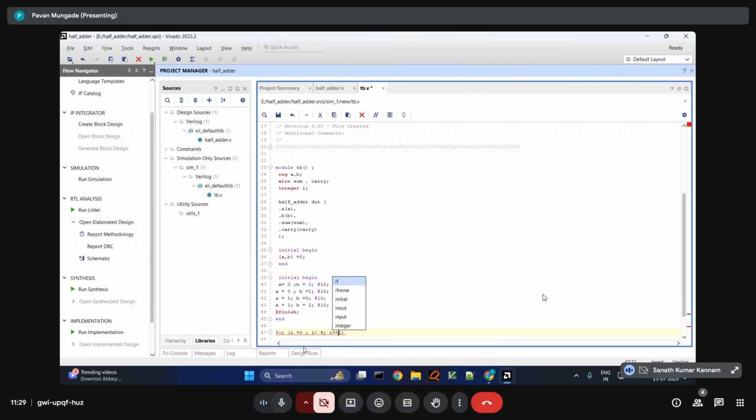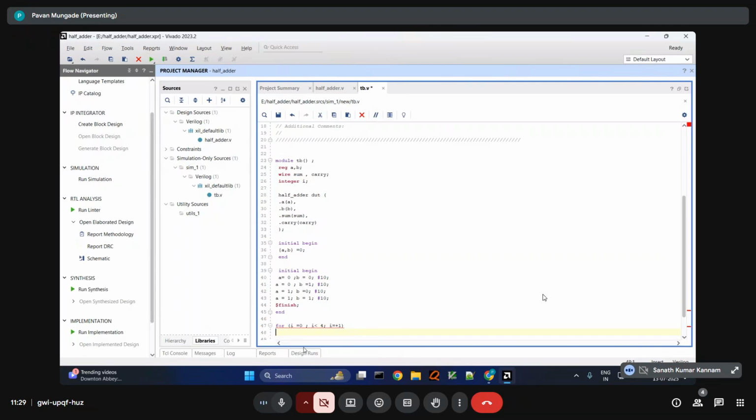In Verilog i plus plus is not there, no? So we can use i equal to i plus 1. i plus plus it will not take. Showing error. No, i equal to i plus 1. You write i equal to i plus 1. Sorry, i plus 1. Now it will take again.